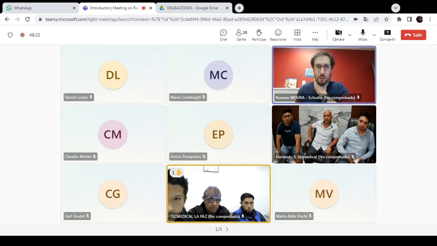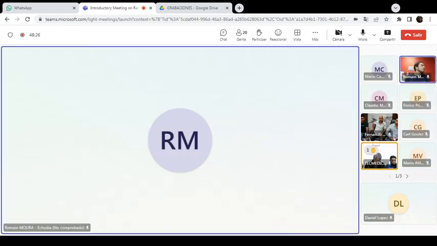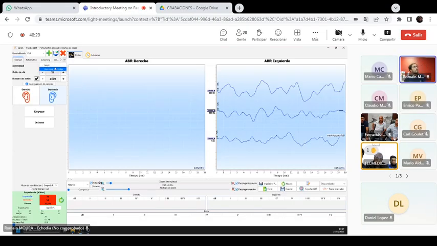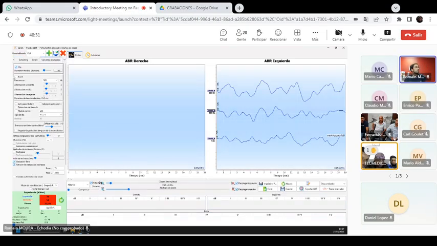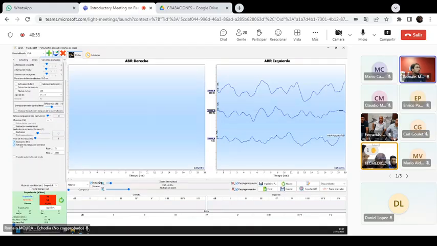Just sharing my screen again. Okay. So still in the advanced option where you find the click and the burst, etc., you have the setting of the filter right here. So this is the high pass filter and the low pass filter, and there are default values, but it is selectable.